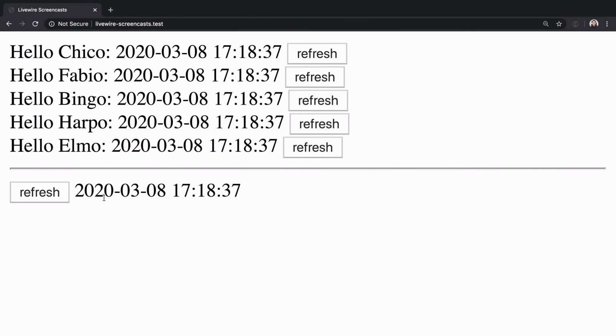If I click refresh in the parent component, you might think that Livewire is going to refresh that component and all of its children, but that is not how it works. So watch this. Refresh just refreshes this parent component. All the children are left alone.